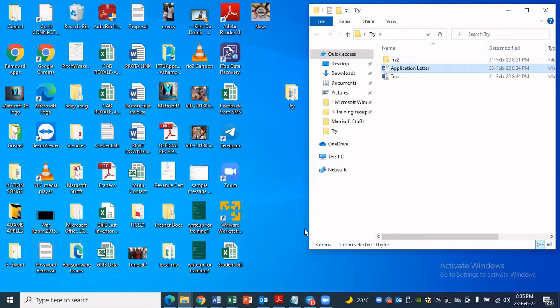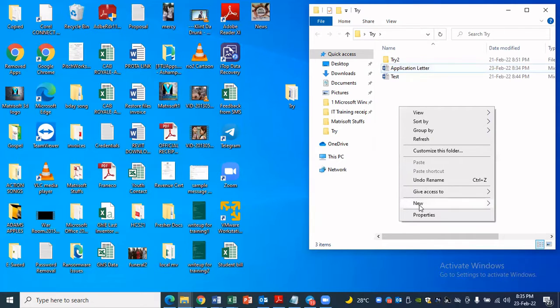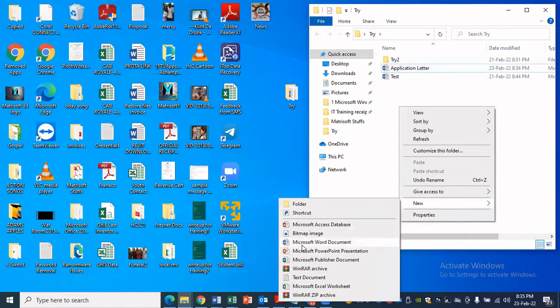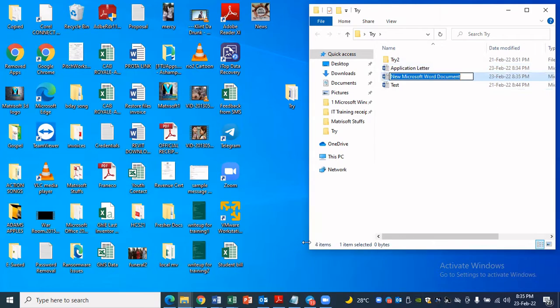Then I enter. I want to also create a CV. So I right-click and then select Word document. The renaming should be what? CV or curriculum vitae. Do you understand?